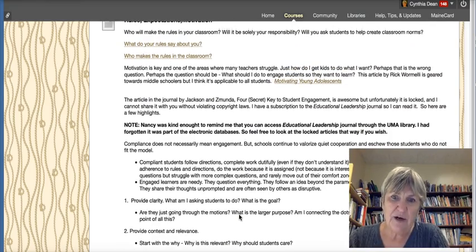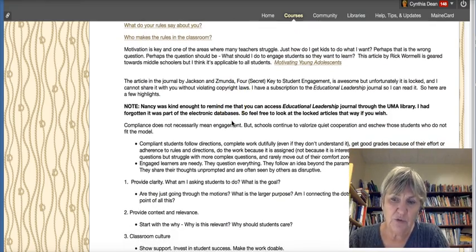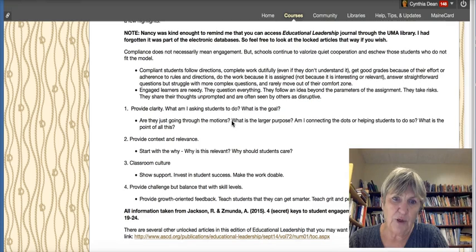But in the meantime, there was an article I really thought was really crucial. It's called 4 Secret Keys to Student Engagement. So I've summarized it here for you.